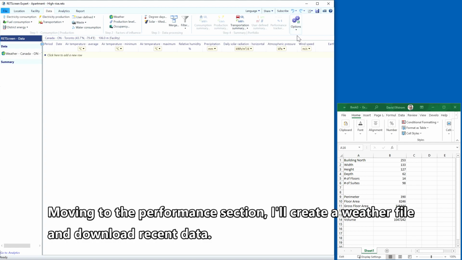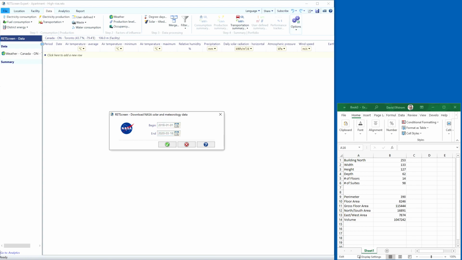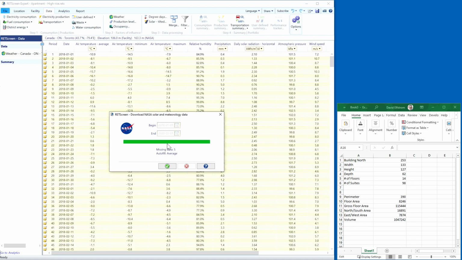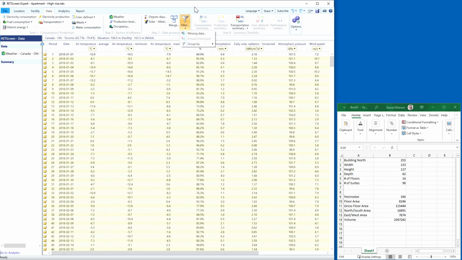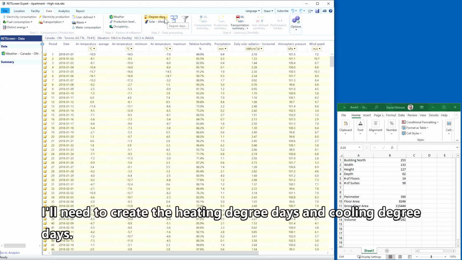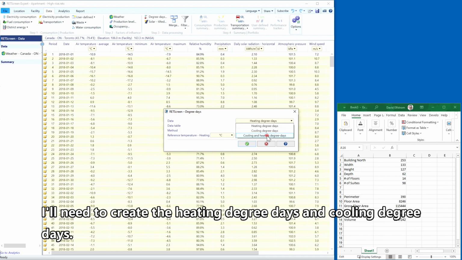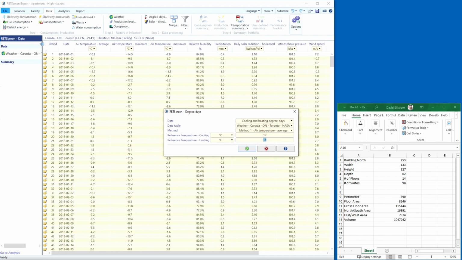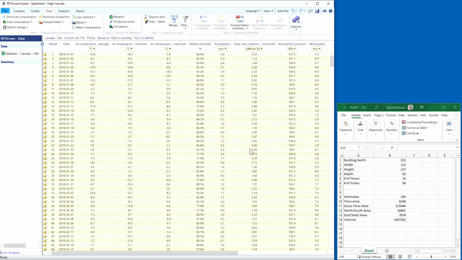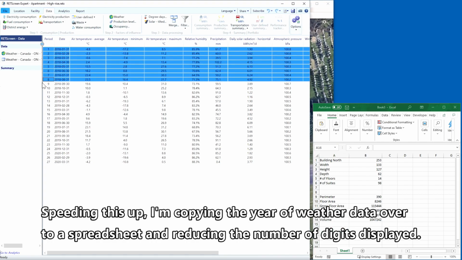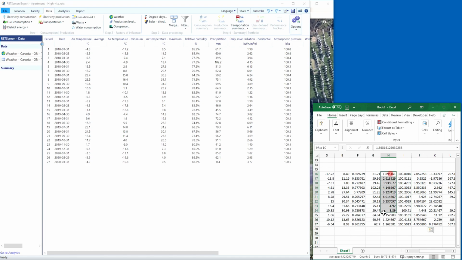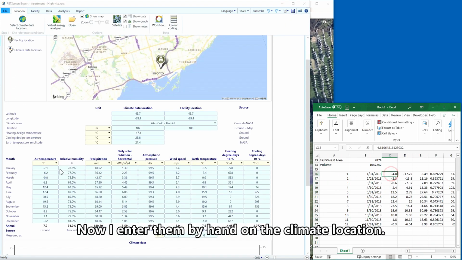Moving to the performance section, I'll create a weather file and download recent data. I'll need to create the heating degree days and cooling degree days. Group by month. Speeding this up, I'm copying the year of weather data over to a spreadsheet and reducing the number of digits displayed. Now I enter them by hand on the climate location.